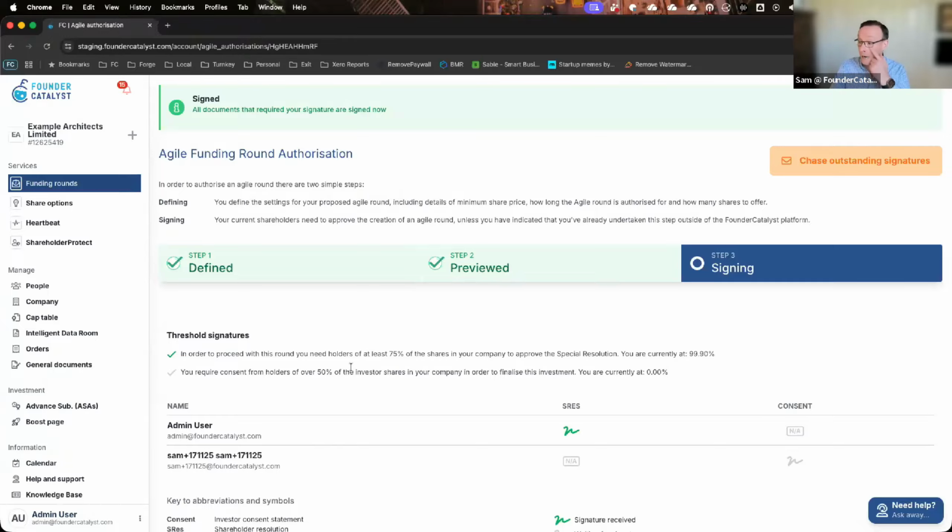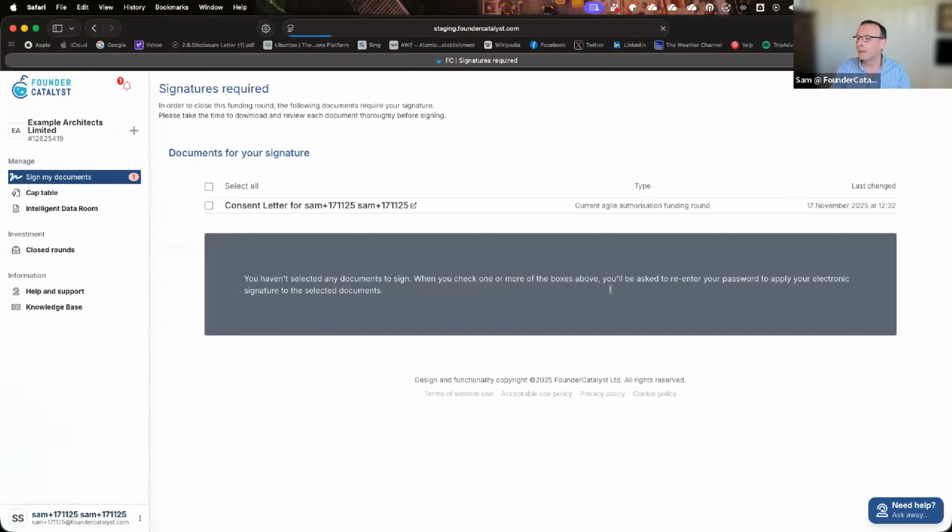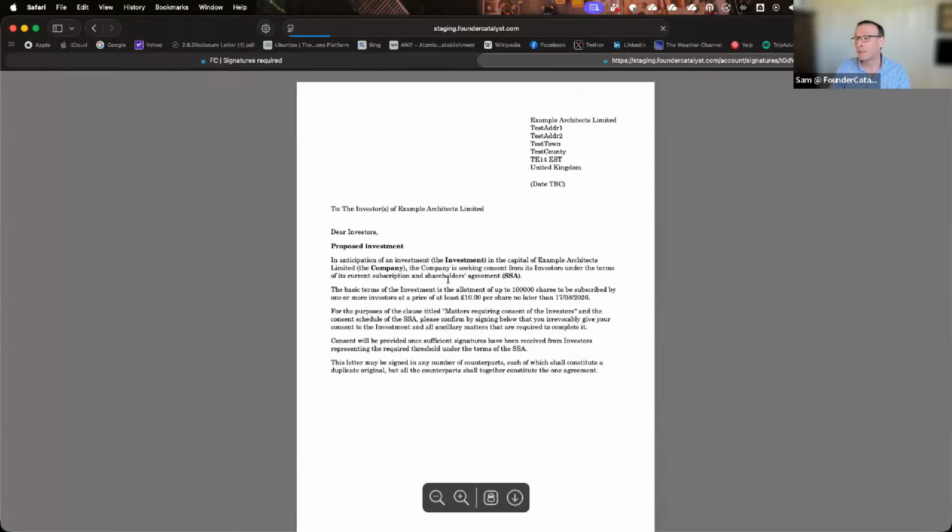founder. And you can see here that the founder owns the vast majority of the shares. So actually, we've already got consents from a shareholder resolution point of view. It's already approved from a shareholder resolution point of view. But we don't have investor consent yet, because even though this investor down here only owns 0.1% of the company, they own 100% of the investor shares. So if I flip back to my investor account here, you can see we've got an investor consent letter to sign.